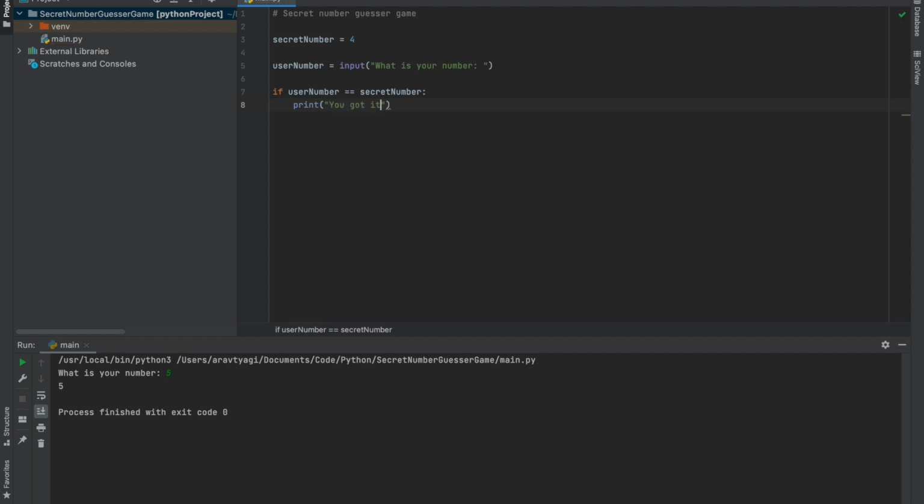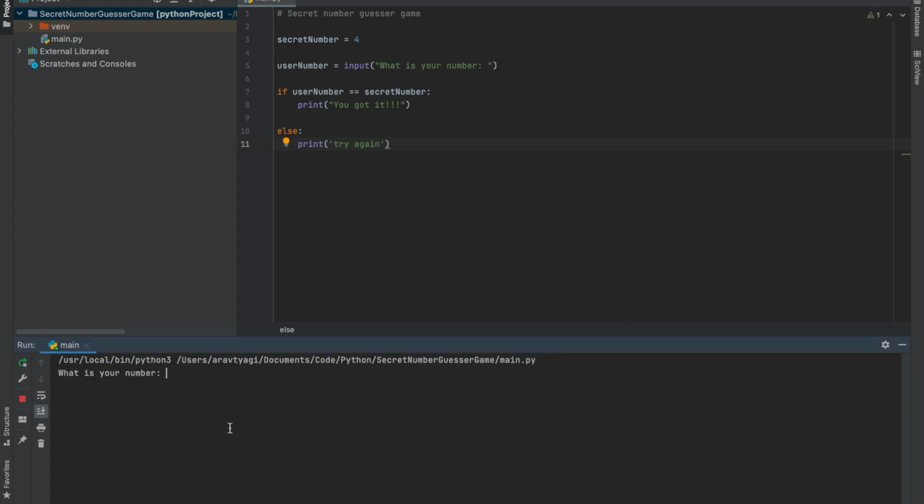"You got it," right? And else, print "Try again." Okay, let's run that. So let's try 3. All right, it says try again, right? Now let's try 4. It still says try again, but the number I put was 4, and our secret number was 4 too, right?